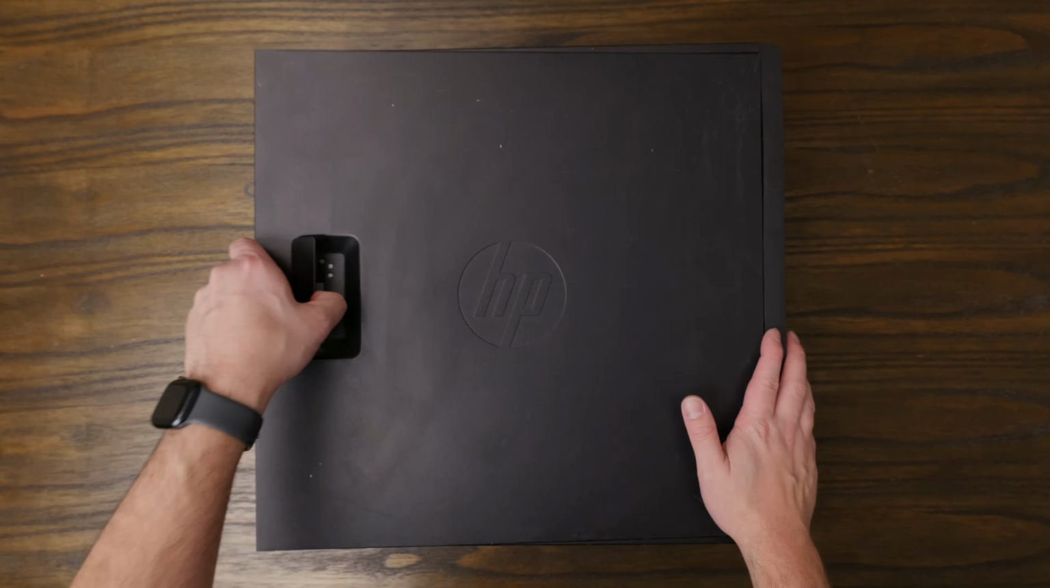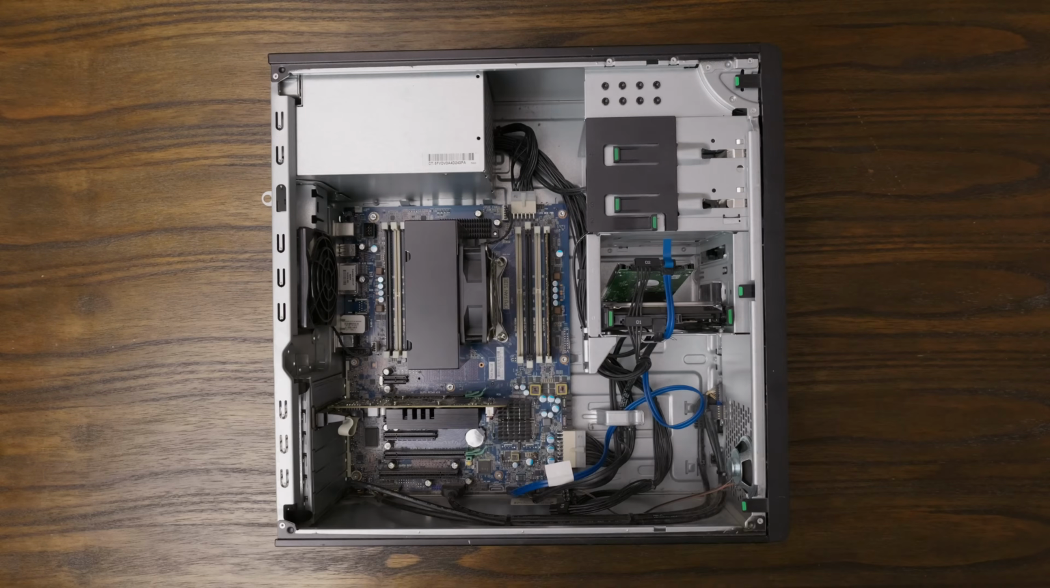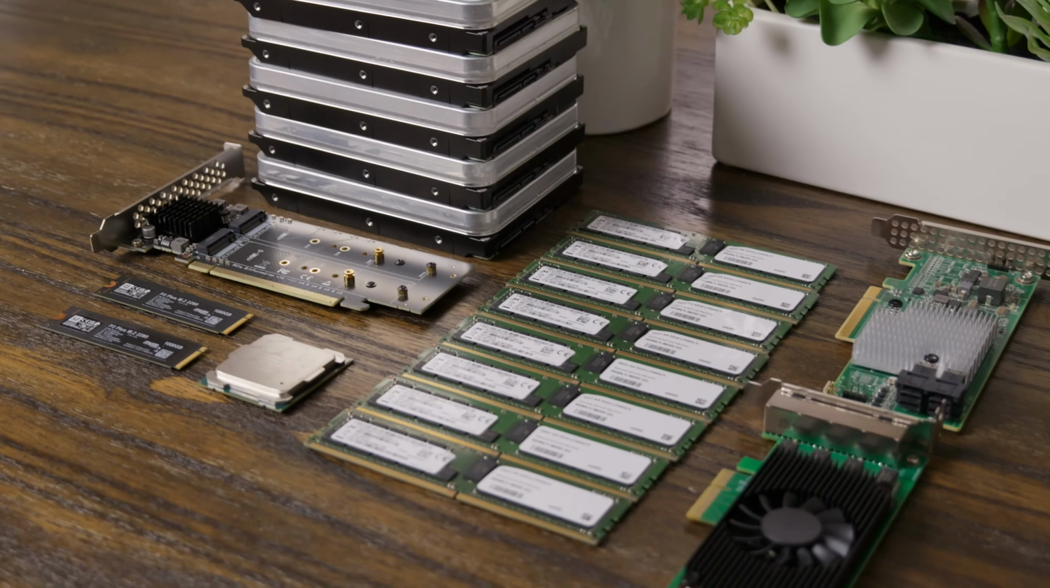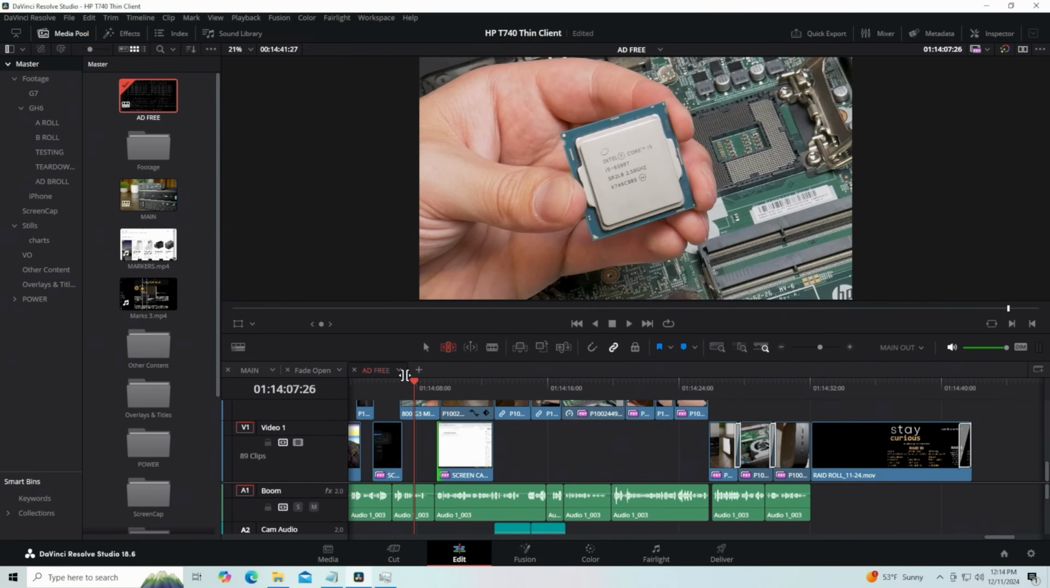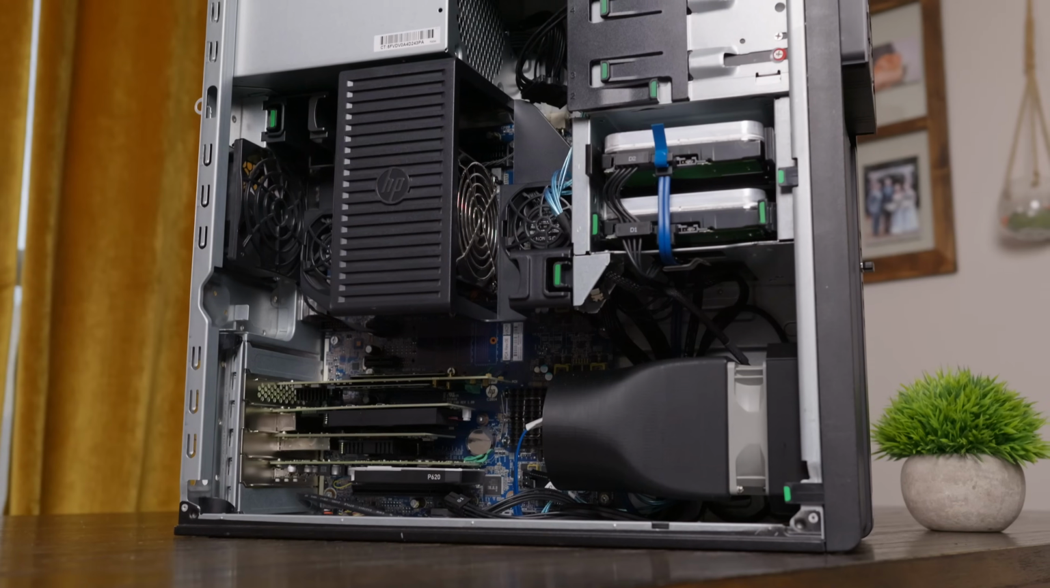The plan for this video was simple. Pick up an HP Z440 workstation, chuck in a ton of upgrades, and see if this decade-old system can still pull its weight as a budget workstation or home server. And, well, yeah, that's exactly what I did.